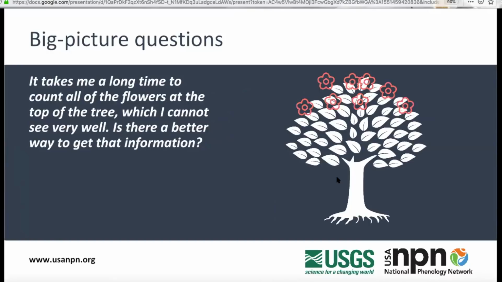Let's see, the next one is, it takes me a long time to count all of the flowers at the top of the tree, which I cannot see very well. Is there a better way to get that information? Yeah, so if you're working with tall trees, especially in a forest where there are no lower branches, the only thing available to you is way up high. I use binoculars, but even then, for tiny structures, especially the female flowers in oak trees, it would be impossible. And so you can ignore the counting if it's just too difficult because they're too small.